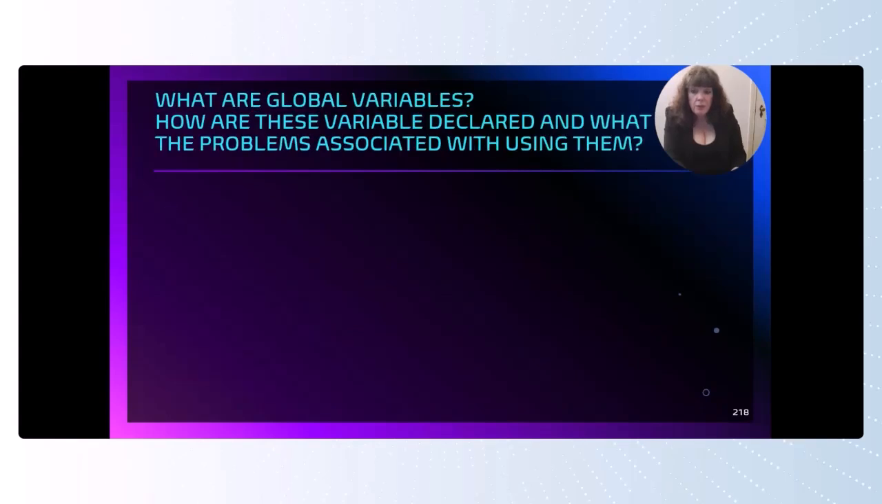What are global variables and how are these variables declared?